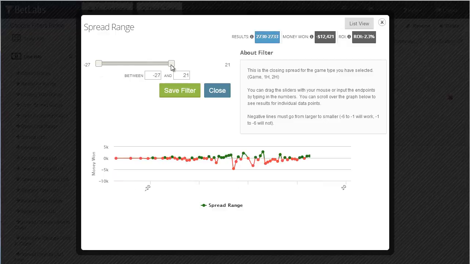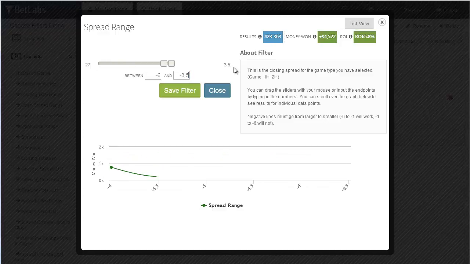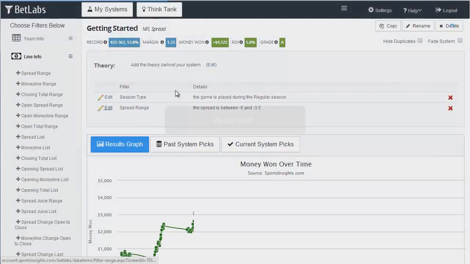Another good thing about the range filters is we give you this graph down here below where you can mouse over and see individual data points. This way you don't have to guess to see what kind of ranges you're looking for. For example, here we have a nice range from -3.5 to -6. So without just guessing, you can plug in that range. And if you're comfortable with that, you can hit Save Filter, and that'll be added to your system.